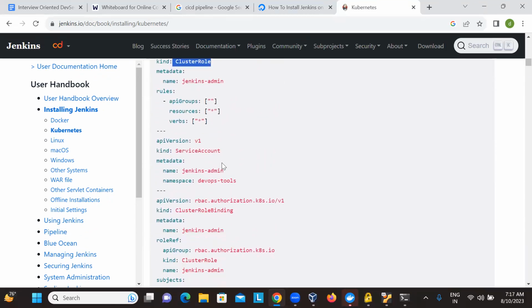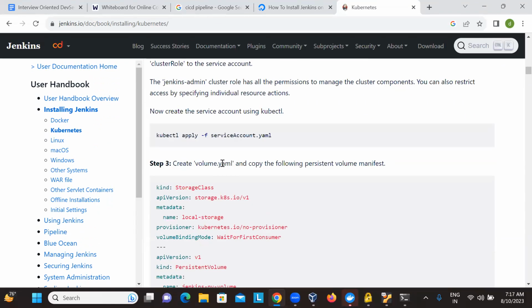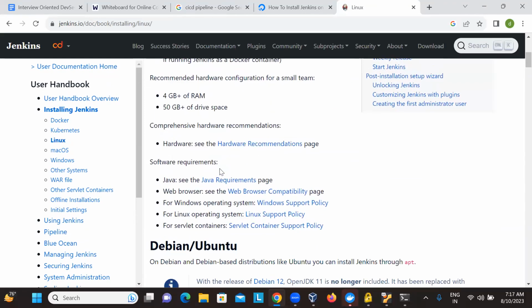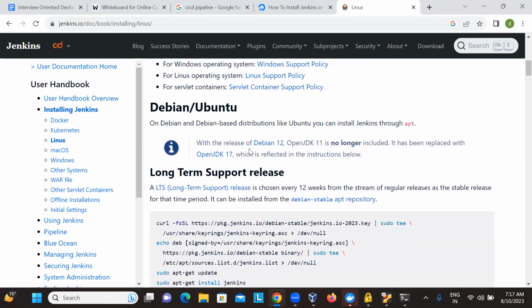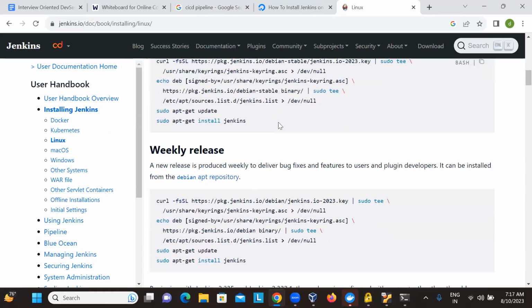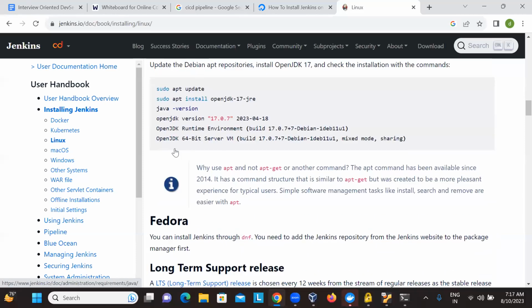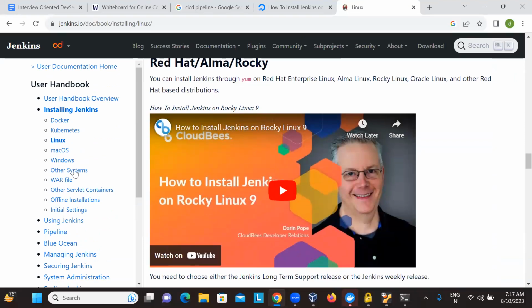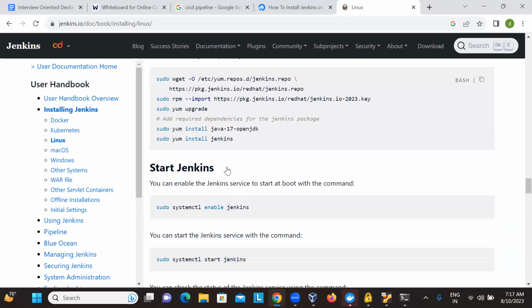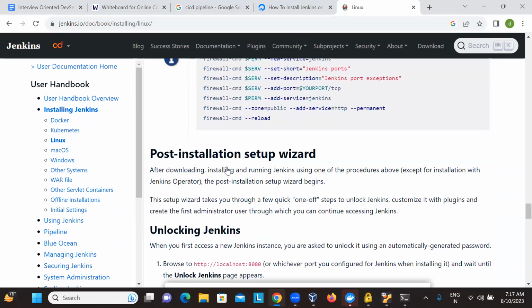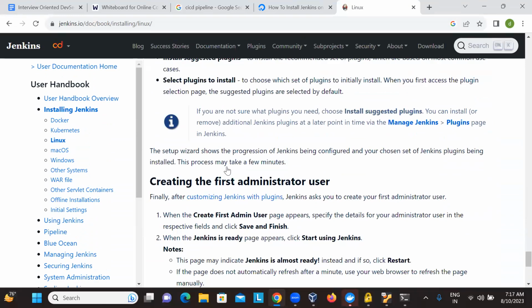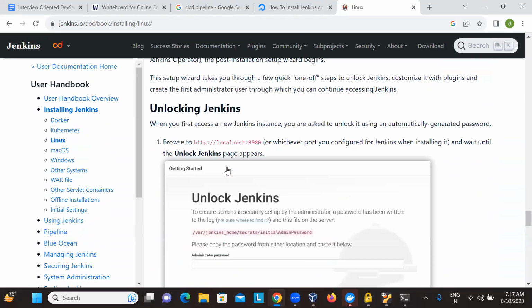Okay, so this is one way of deploying Jenkins in Kubernetes. But if you are using Linux, for the Jenkins installation, these are the requirements. They have given us steps for Debian-based, for Fedora, for macOS. For the different Linux distributions, what are the steps they need to follow? This is what they have given.